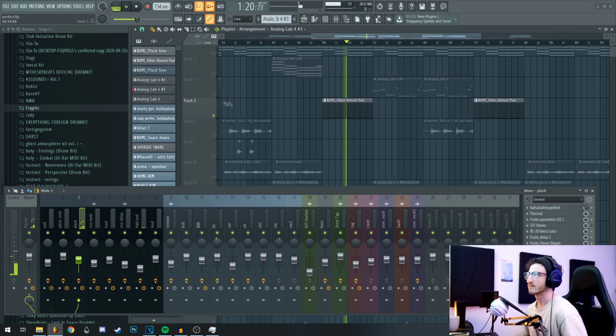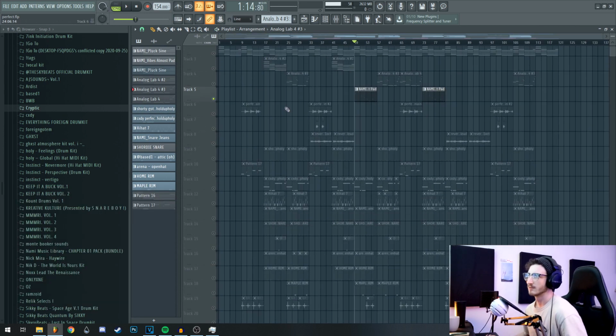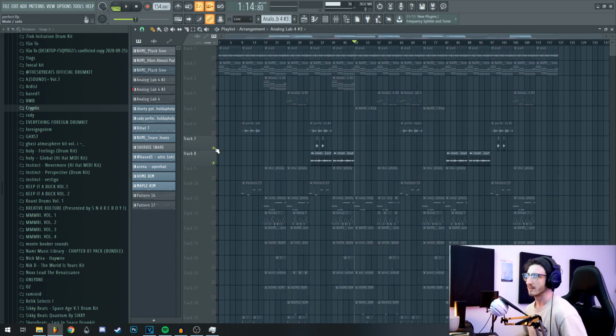So yeah, that was pretty much it for the melodic elements. Some of those together sound like this.